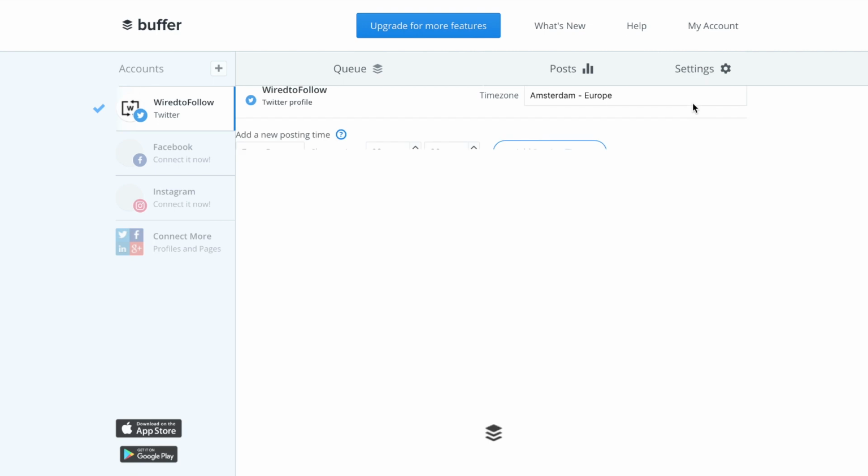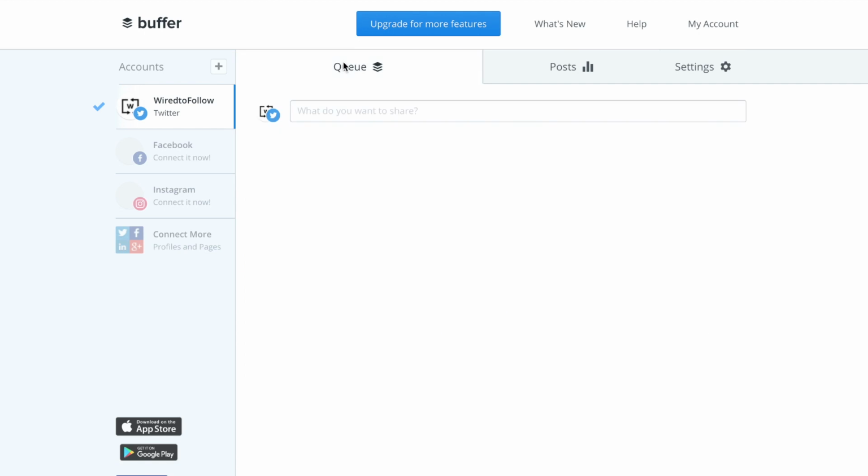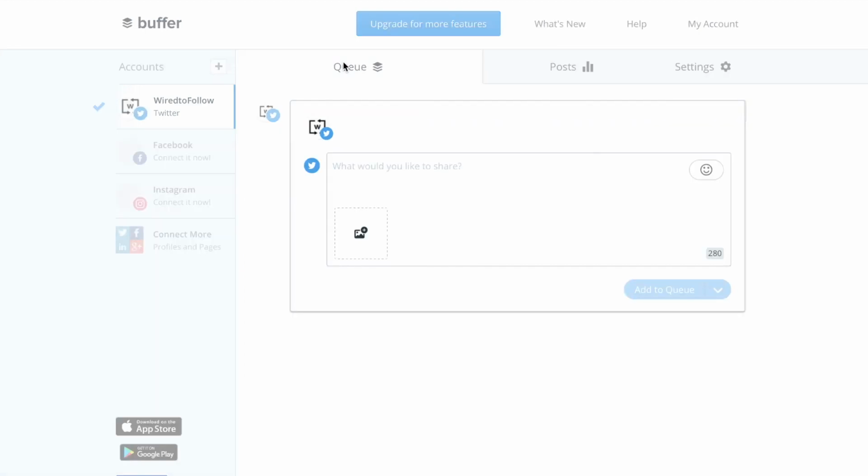You may want to edit the time zone to reflect your own, and you can also add new posting times to the table below. That table shows times when your posts will go out each day, so go ahead and edit any of them if you need to. Click back on the queue option on the menu so we can start adding some posts. It's a really simple process. Just input your post, select the suggested media if any, and click the add to queue button. Don't worry, you can click back and edit or delete posts in the queue before they go out.